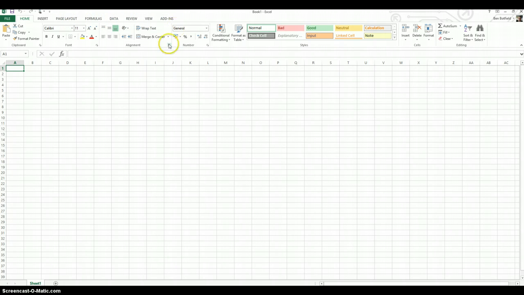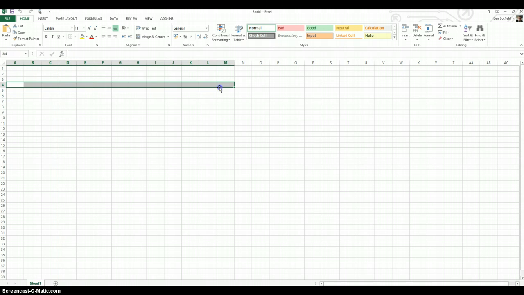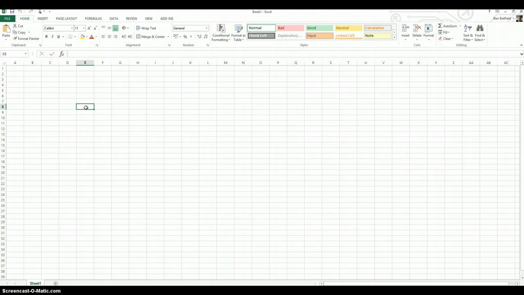Okay, so looking at the spreadsheet, we have all these grids, the cells. Remember we've got our columns which go down, we've got our rows which go across, and we've got cells. So if I click on that cell, that now becomes the active cell, and the cell reference for this one is E8, K5, B17, R16, AB19.